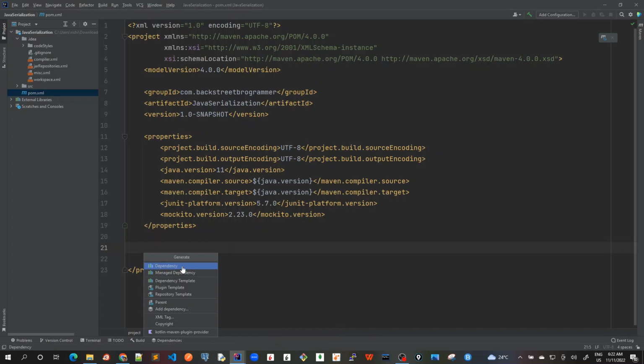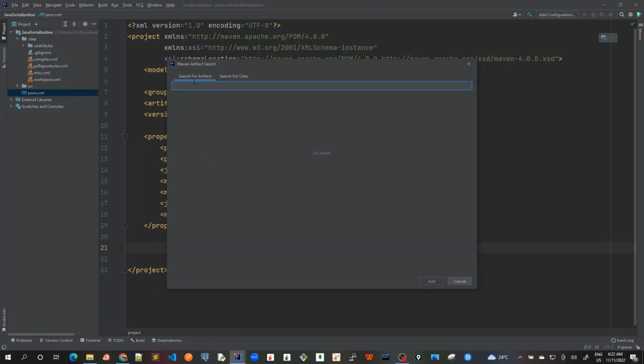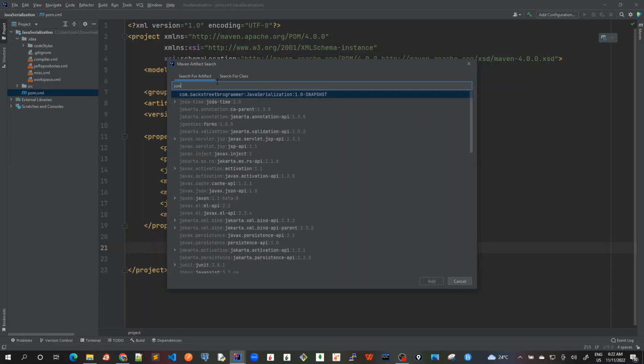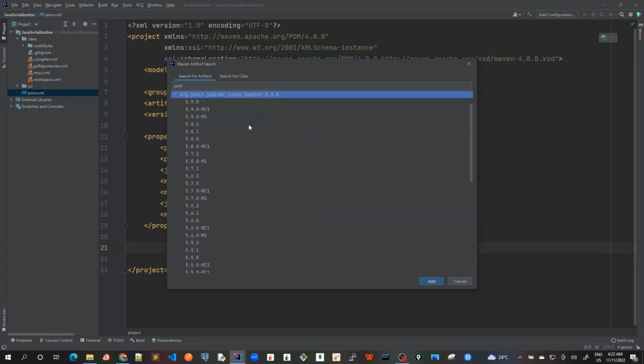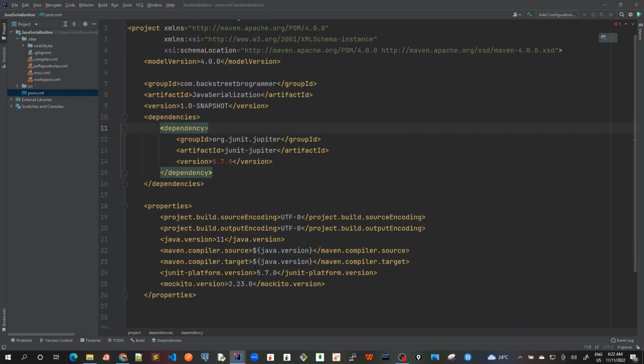For dependency, as I press Alt Insert, I get this Dependency option, so I will add a dependency here. Now this is a very good feature where I can actually search for a particular dependency which I want to download into this pom.xml. So let's start with JUnit, because we are going to use JUnit. Here you will see that we are using the JUnit 5 version. So first of all, we need to have this version, and I will use 5.7.0 because this is what I used.